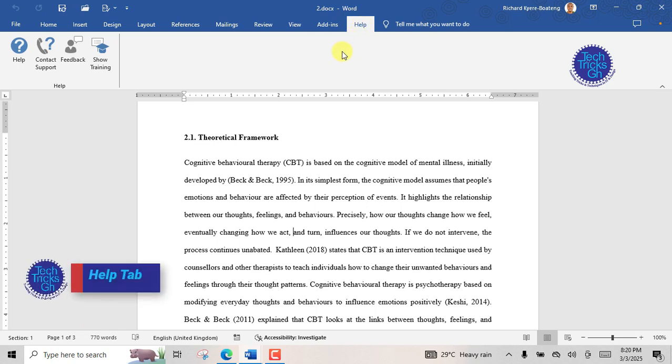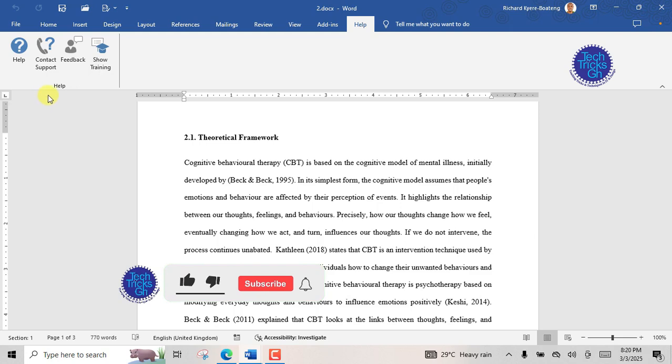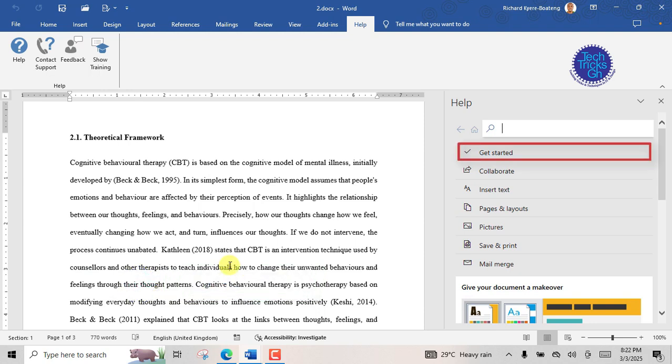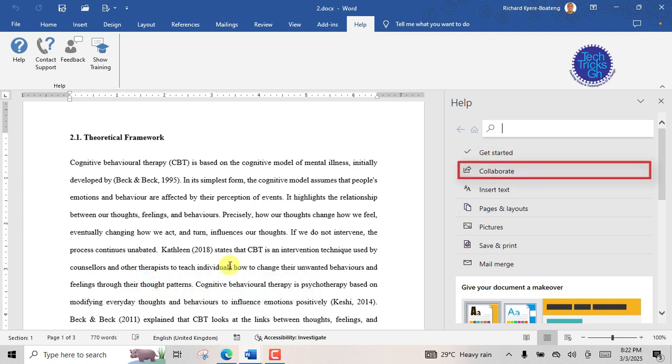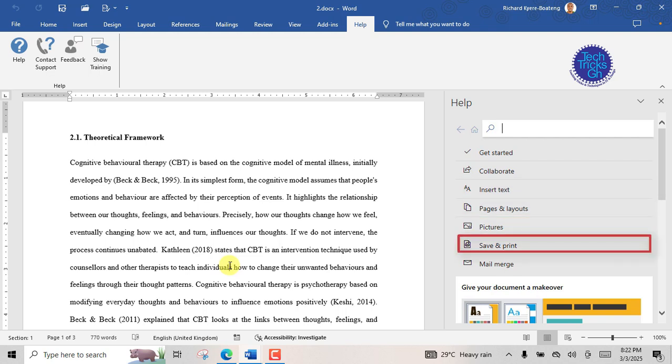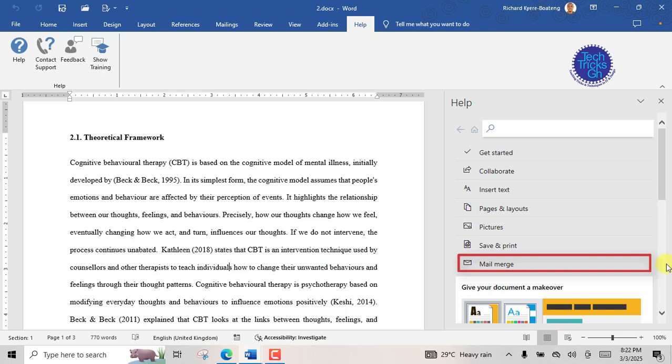Help tab provides quick access to support resources, including tutorials and troubleshooting guides. It has only one group, which is Help. Click the Help button to access help resources online, like Get Started, Collaborate, Insert Text, Pages and Pictures, Save and Print, Mail Merge, and more.